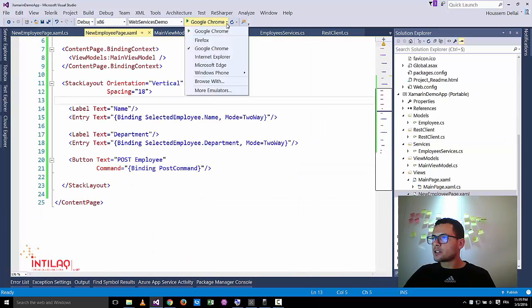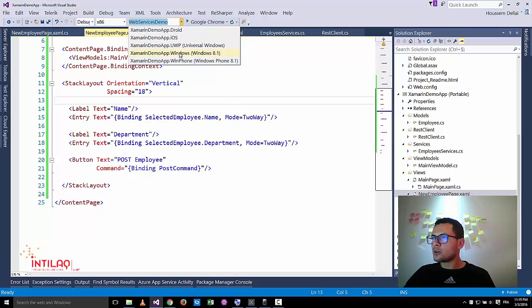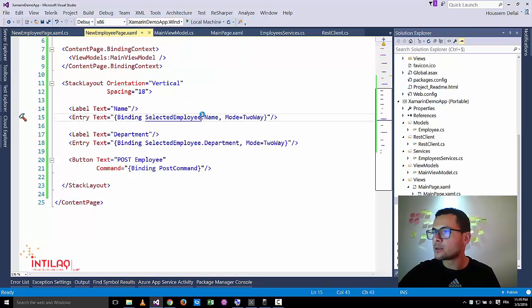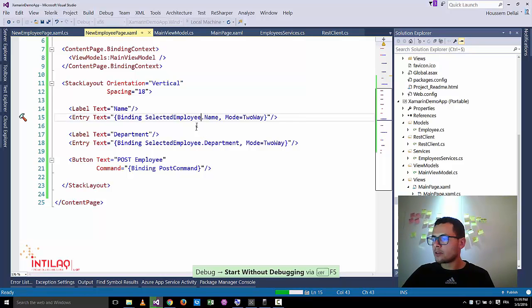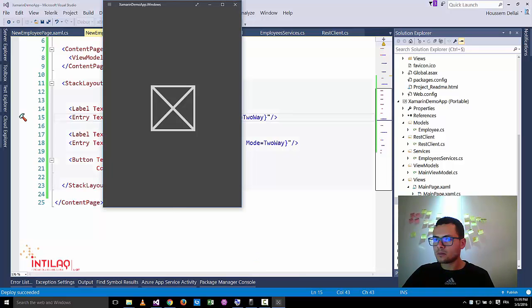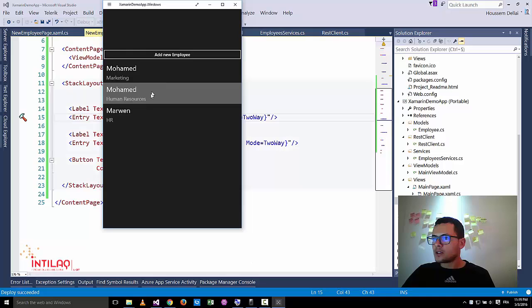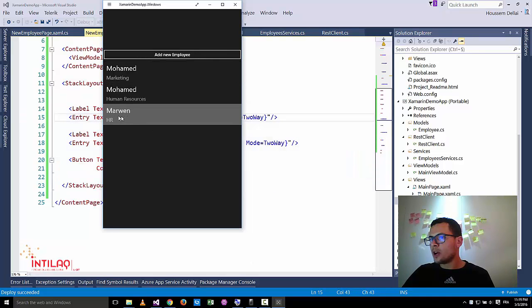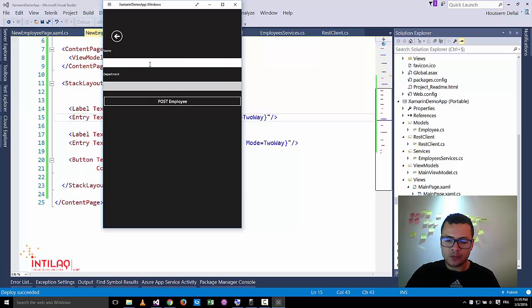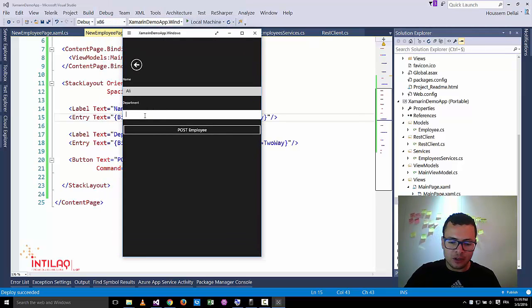So let's go and try that out for our Windows 8.1 application. Let's run this one. Control F5. So here it is with the full list with the new added entity. So here I click add the new employee, select an employee, let's call it Ali, for example. He works at the department, call it finance. Post employee.